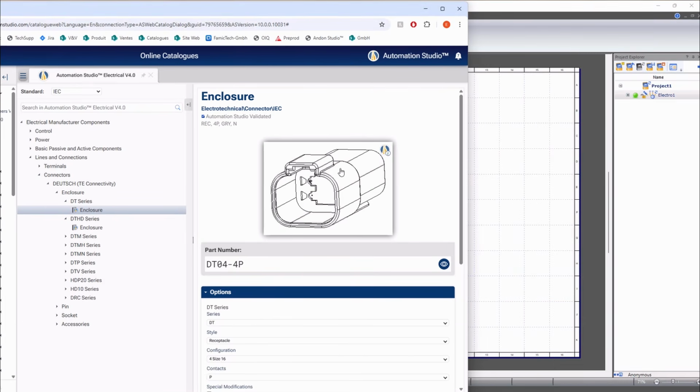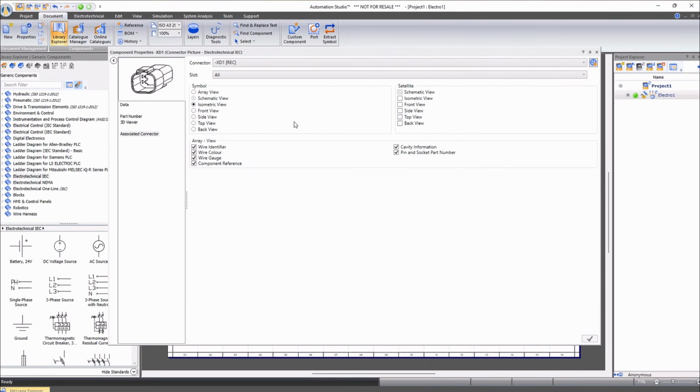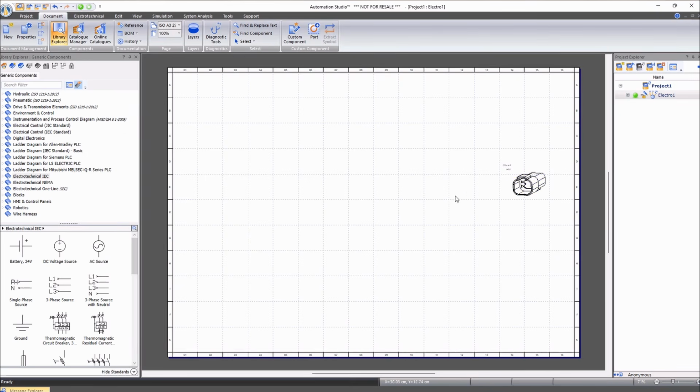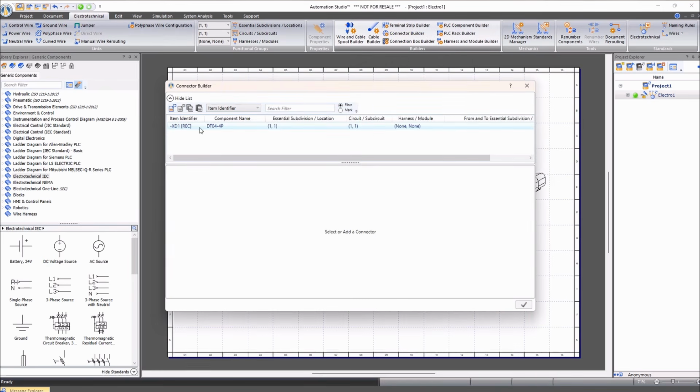I simply drag and drop the connector from the web catalog directly onto the schematic in Automation Studio. A window opens for the connector, and we can see the connector information as well as the isometric view. If I go to the Electrotechnical tab, there is a section dedicated to builders. For harnesses, we can use the wire and cable spool builder and also the connector builder.